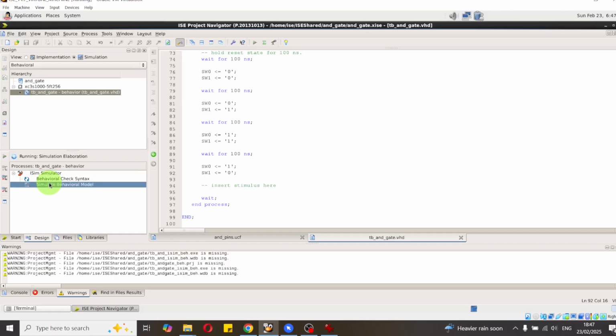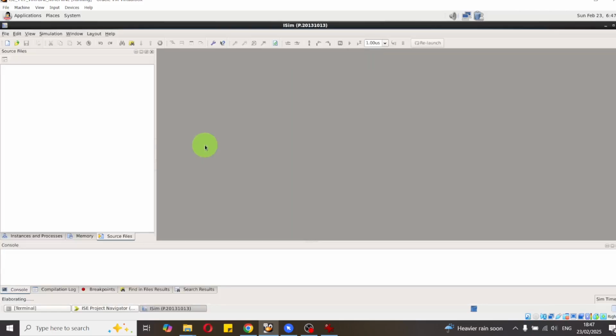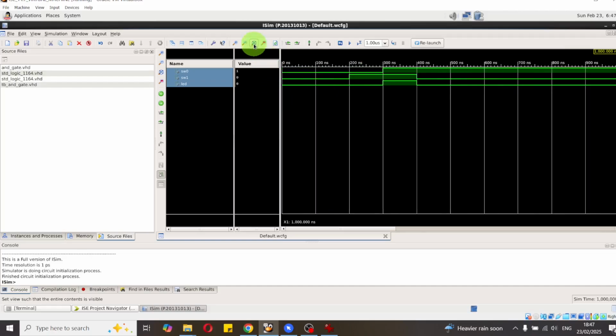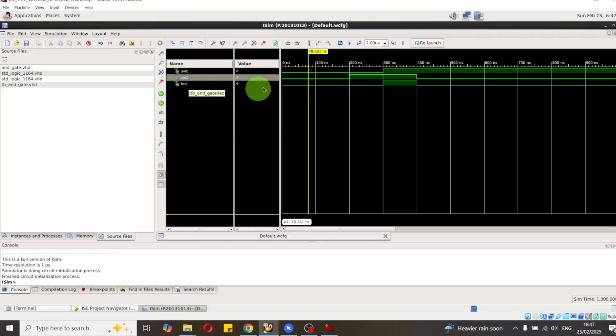It will go and show us this one. It's not showing properly, and it's only because we are zoomed in to the last bit of the simulation. When we press this button, we zoom in such a way that we can observe the whole state, and this is it. We need to bring the cursor somewhere here. The cursor is showing the current position of the values SW0, SW1, and LED.